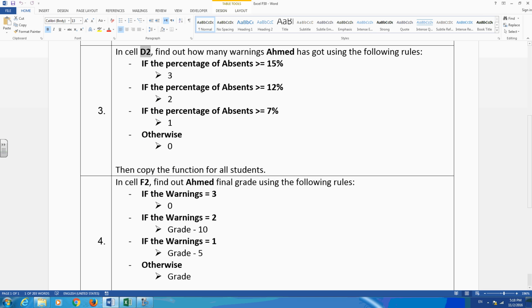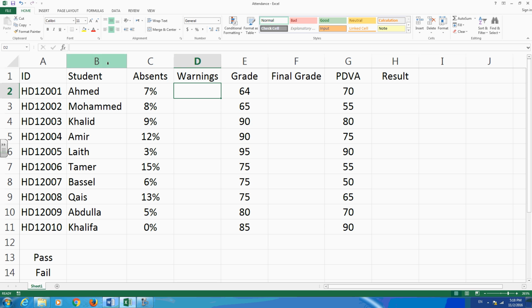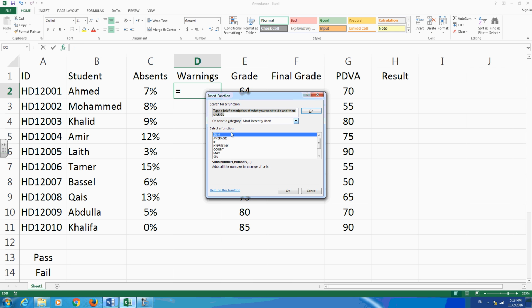Okay, and we always go with the first rule. We put the value is true. If false, second rule, we put the value is true. If false, third rule, we put the value is true. If all are false, then it will be this number, which is 0. So how do we do this? First we open function. Which function? If.